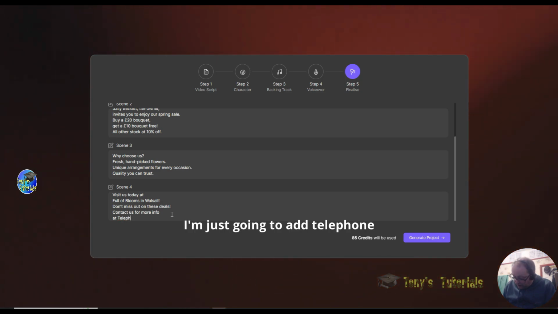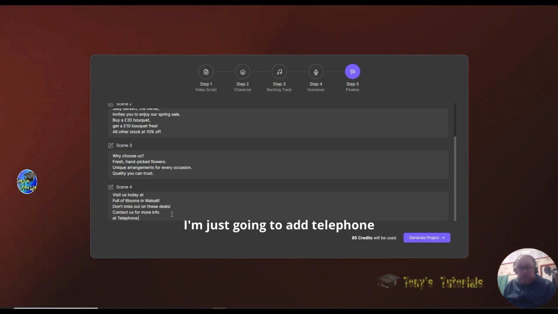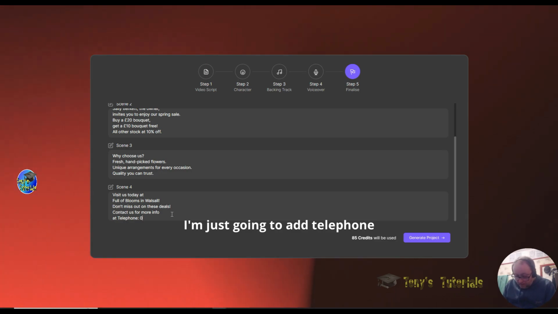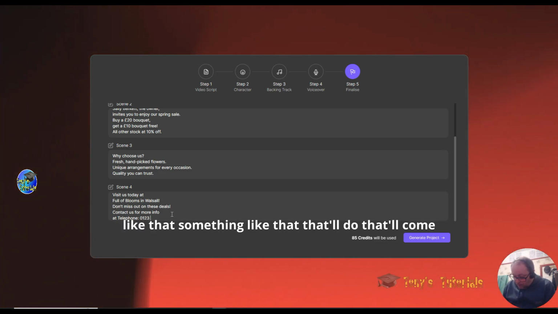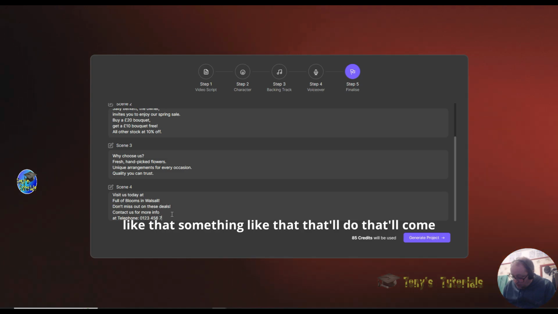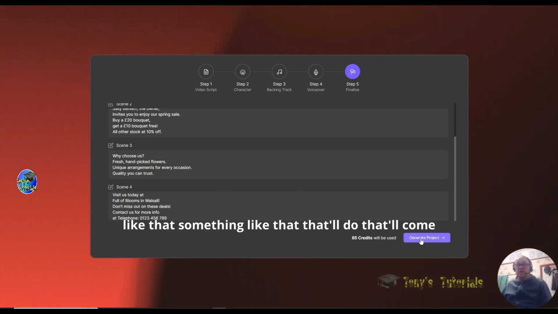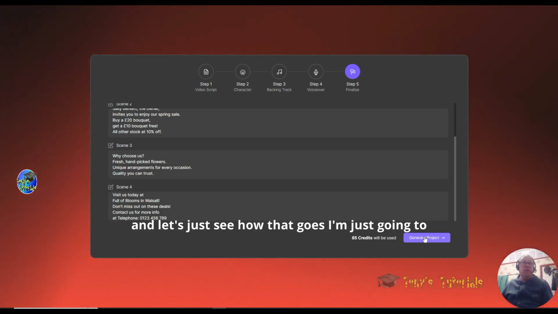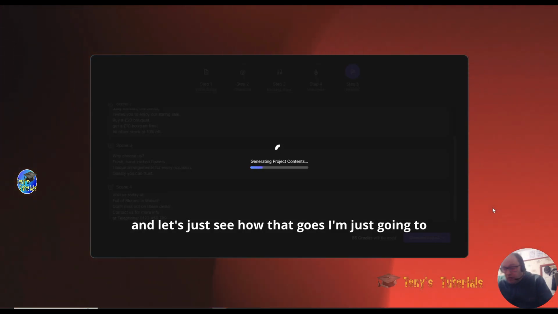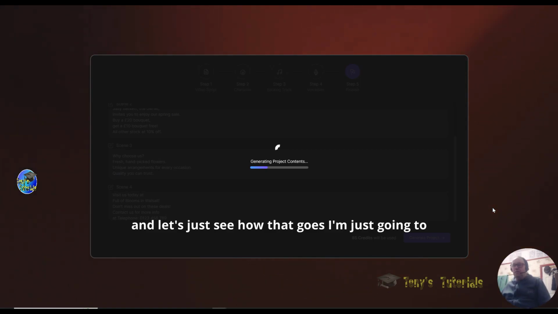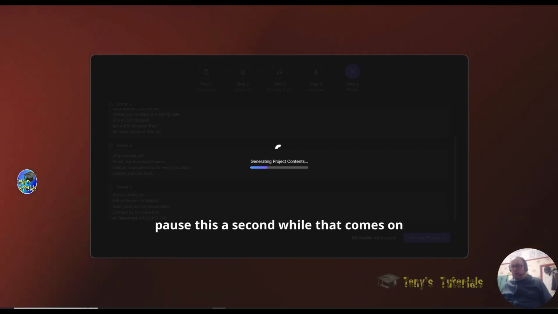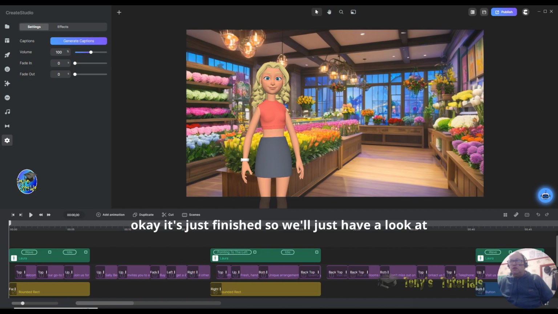Just going to add telephone. Like that, something like that. That'll do. Generate the project now, and let's just see how that goes. I'm just going to pause this a second while that comes on. Okay, it's just finished, so we'll have a look at that. I might have made a mistake by putting a telephone number, but it doesn't matter.